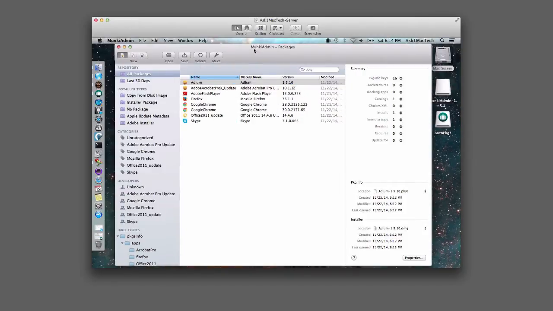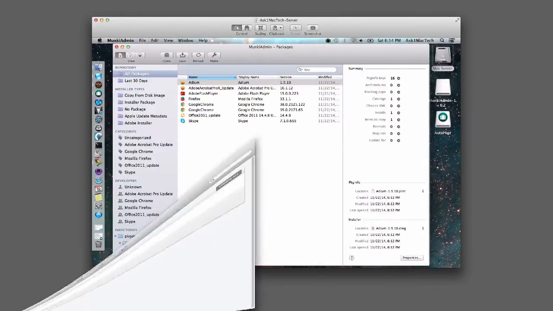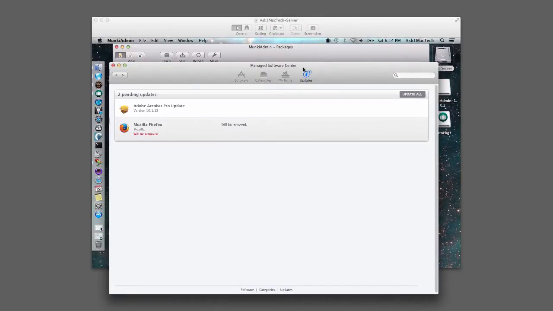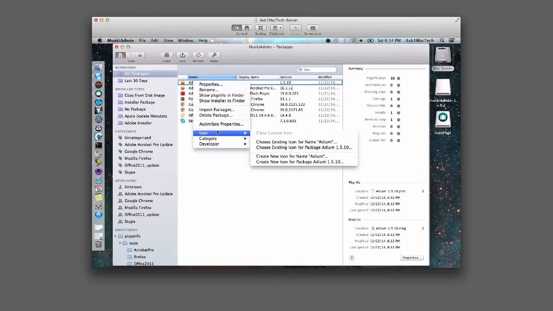So, how to add an icon, because you want the icons to come up nicely in Managed Software Center. I don't have this one set up yet, but once I do, I'll show you in the optional installs area. But what you do is you want to highlight this and right click. Okay, so highlight, right click, come down here to icons and just create a new icon package.